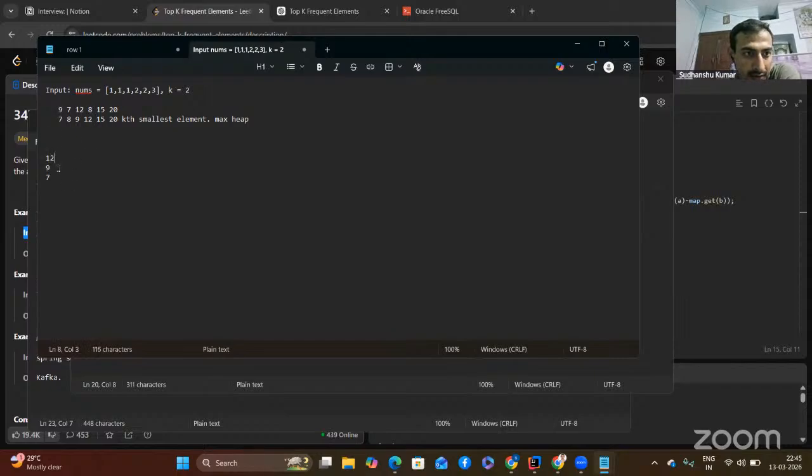Next is 8. So 8 will come somewhere, anywhere, but below 12. Now see, I want the third, k is equal to 3. Now the size is 4. Is this 12 going to be part of my answer? No. I want the kth smallest element. I already have 3 elements smaller than this 12, so 12 is never going to be part of my answer.